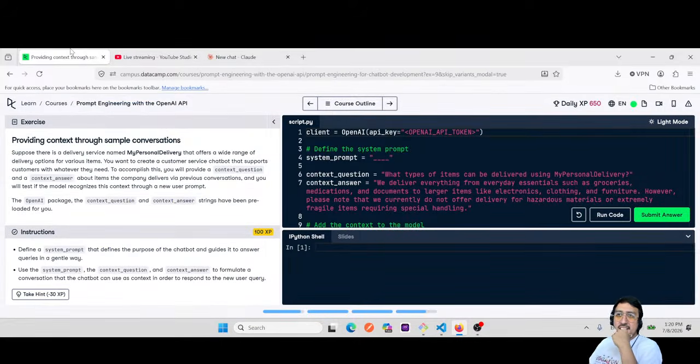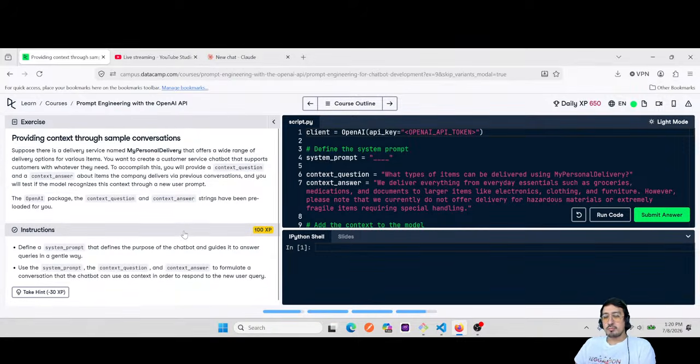Suppose that this is a delivery service named My Personal Delivery that offers a wide range of delivery options for various items. You want to create a customer service chatbot that supports customers with whatever they need. You provide a context question. This is a sample question and answer and the context answer about the items on the delivery, and you will test if the model recognizes this context through a newest user prompt. Define a system prompt that defines the purpose of the chatbot and guides it to answer queries in a gentle way.